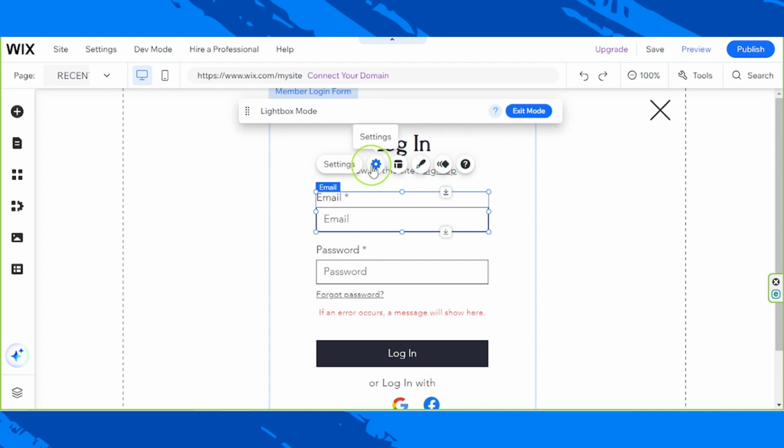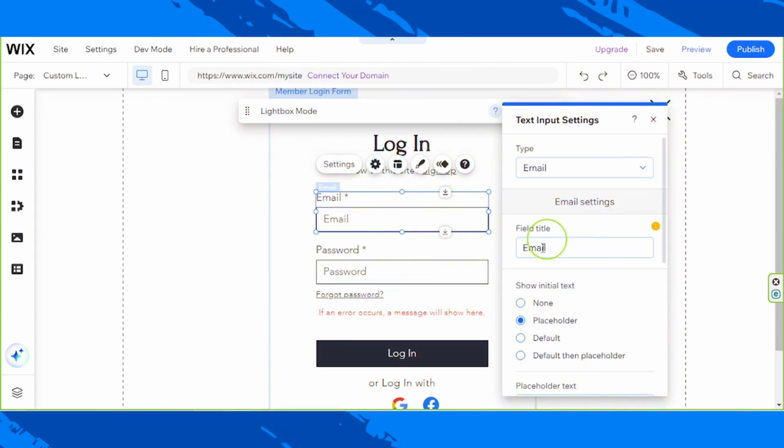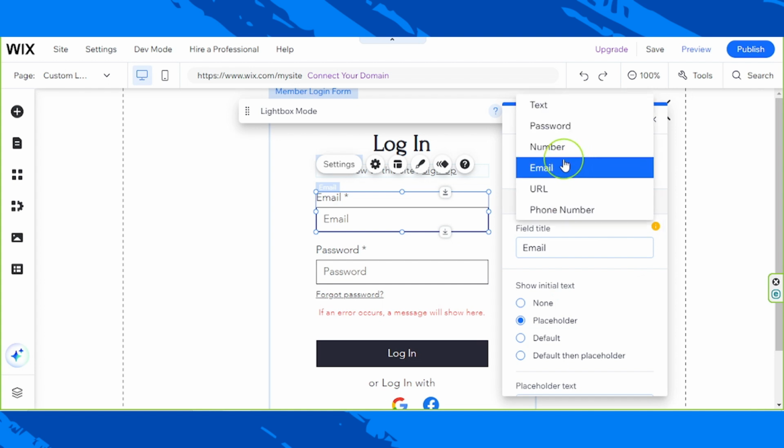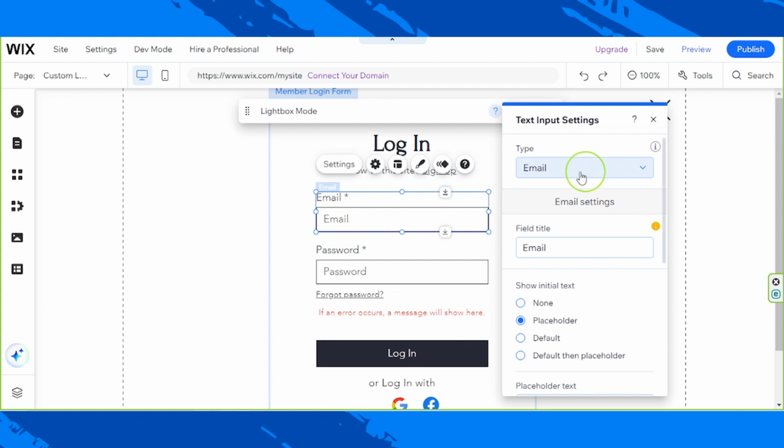Let's start with the settings first. So for the settings, a small window should appear here on the editor. I think my website is not working for now, so I'm just going to reload my web page and get back to you. Okay, so we're back and our settings button finally works. Anyway, here on the settings window, you can change its type. So you have text, password, number, email, URL, or phone number. So whenever a user usually logs in, email would be the best option for them to log in. So we're just going to leave it to email.